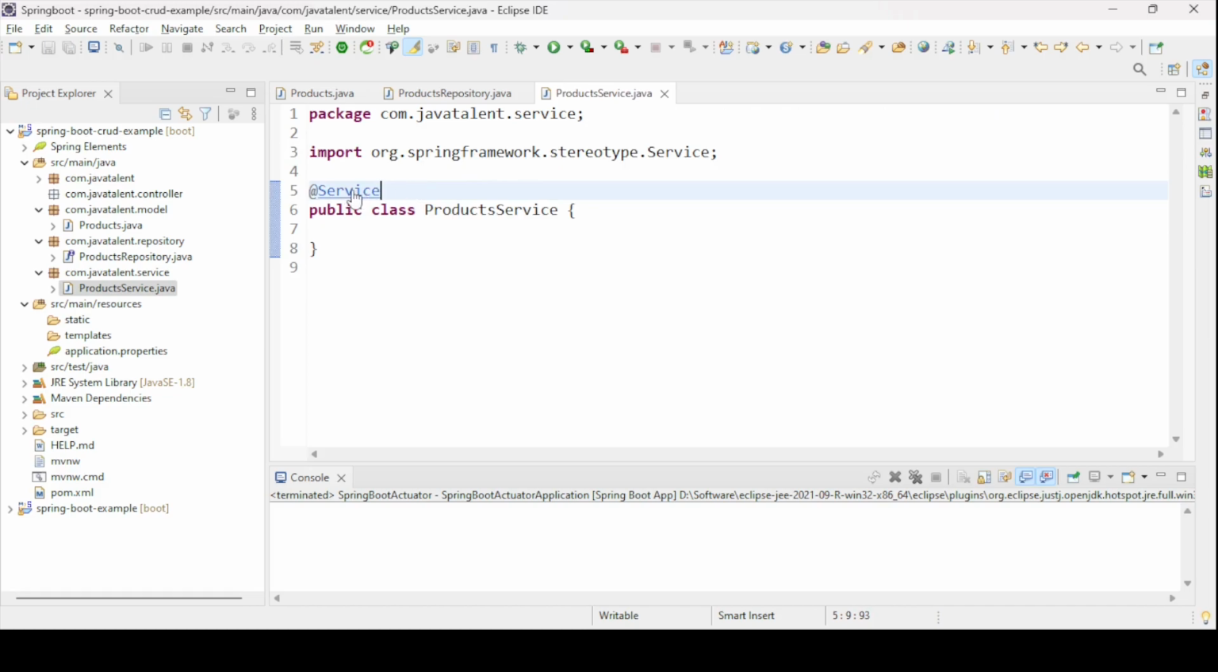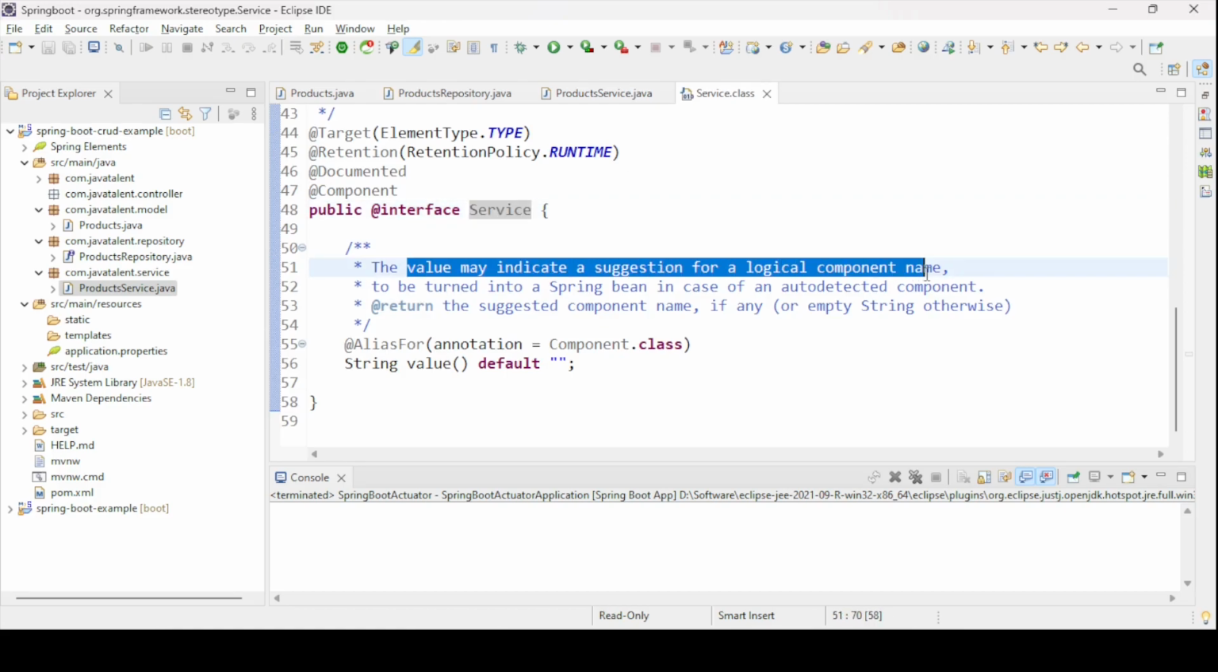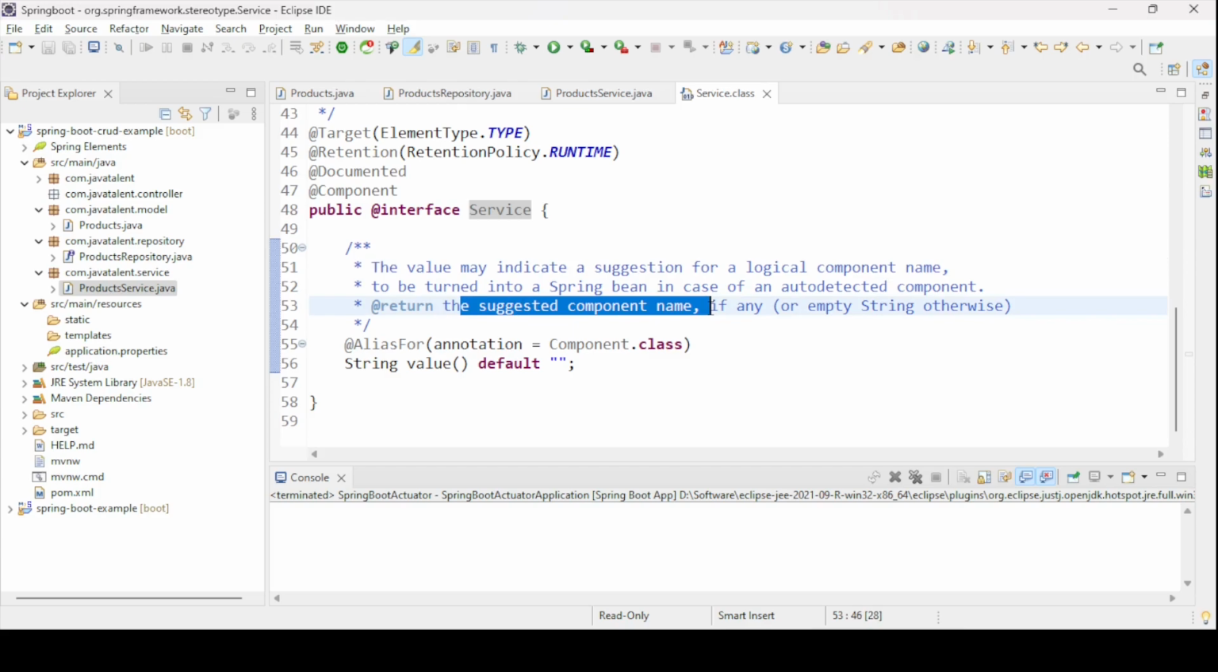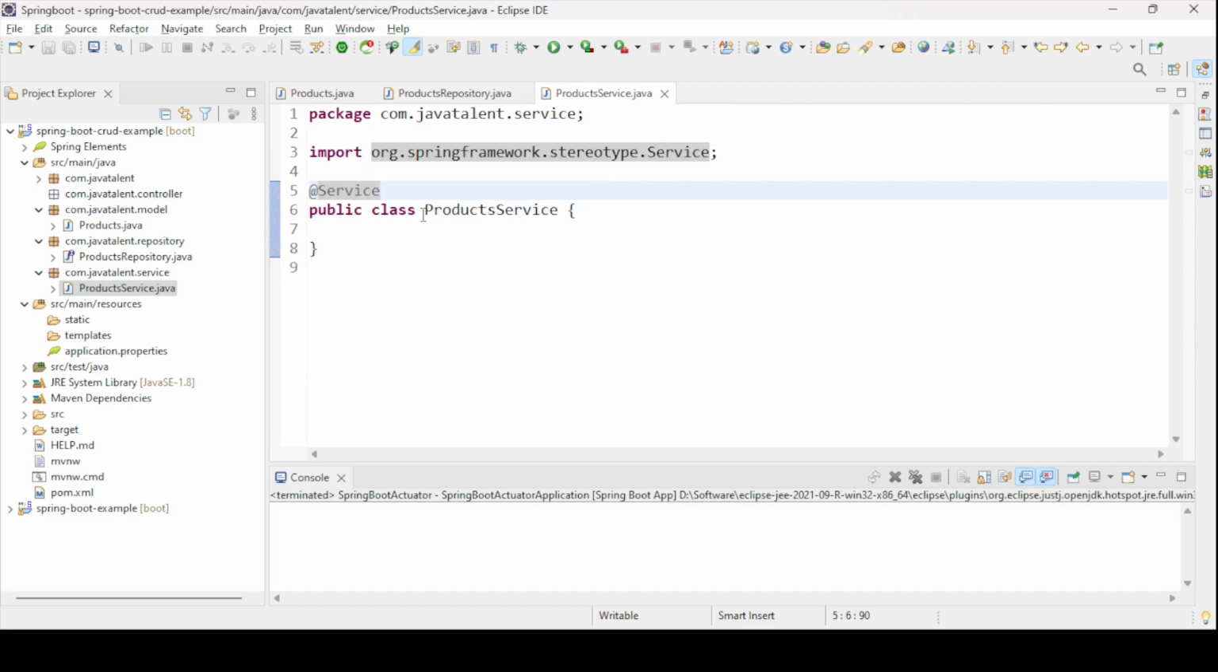I will create the annotations video later. If you see, this is the service interface. The value may indicate the service name or logical component name. Whatever component we have used, component makes our classes a bean. This depends on this service class, so it is the service class. For that reason, we have used the service annotation on top of it.